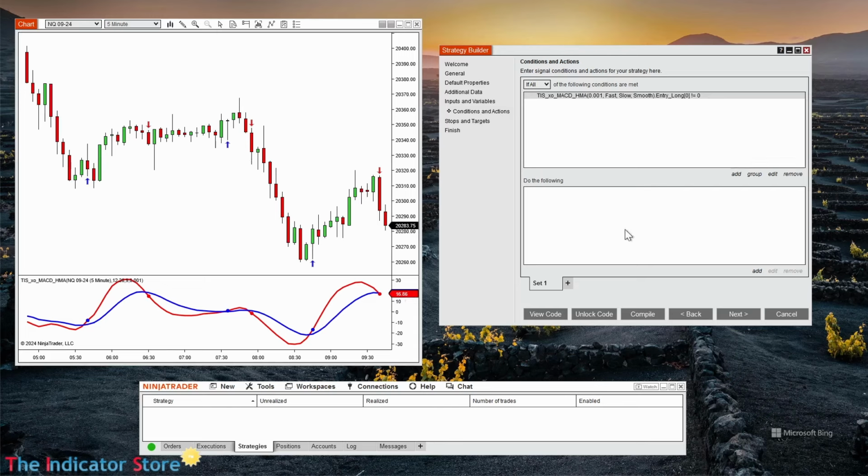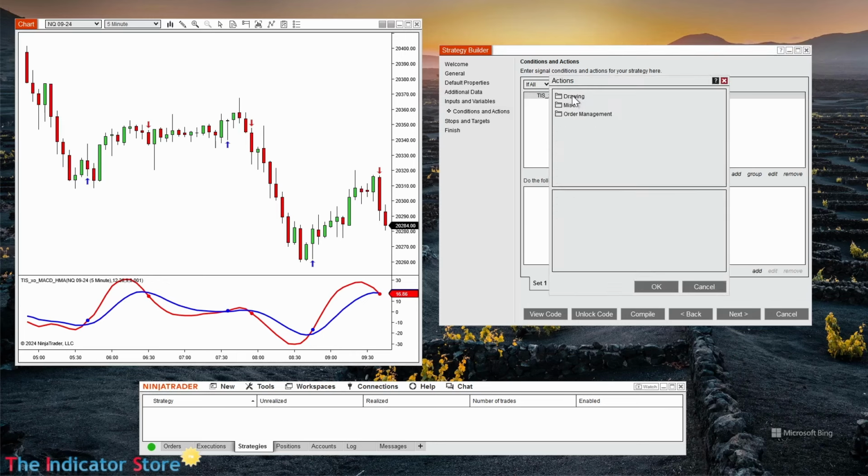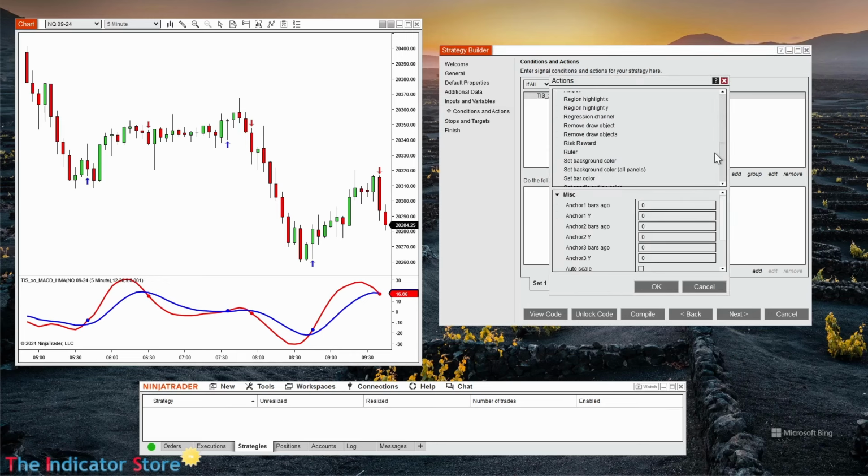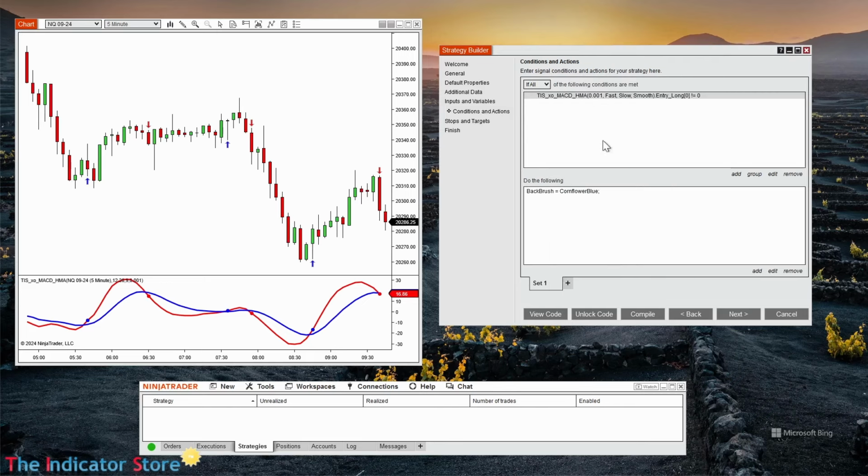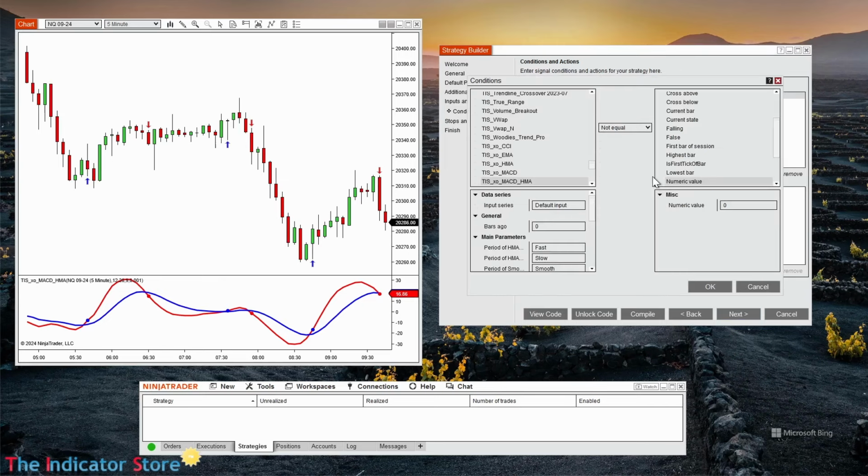And just for checking, let's draw a signal. The easiest signal to paint is painting the background. And now for the short, we can duplicate the tab and change the plot. The only difference is the plot of the indicator. Instead of entry long, it is entry short. And the same as before, it should be different than 0.